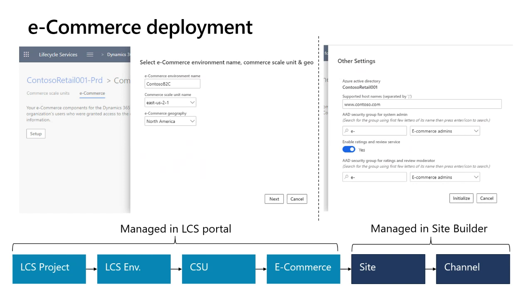E-commerce environment management is performed from the e-commerce tab from the Environment Features Management view. The Environment Features Management view can be accessed from the Environment Details page by clicking the Manage link under the Environment Features, and then switching to the e-commerce tab as shown on the screenshot to the left.